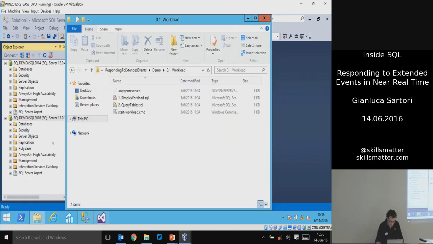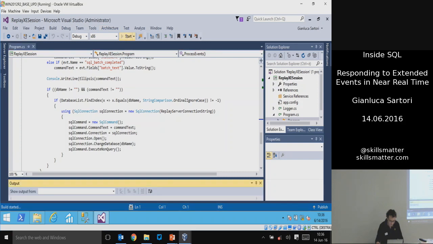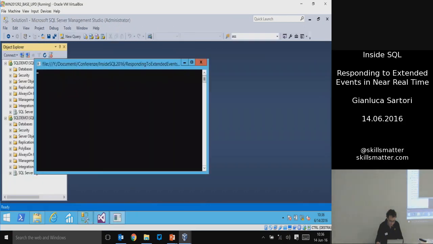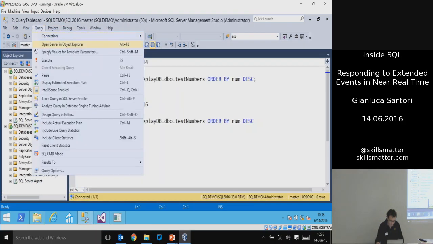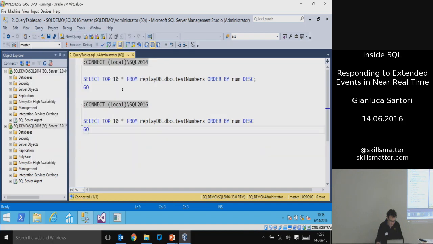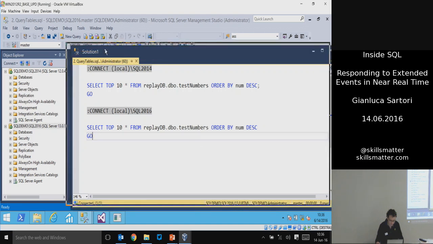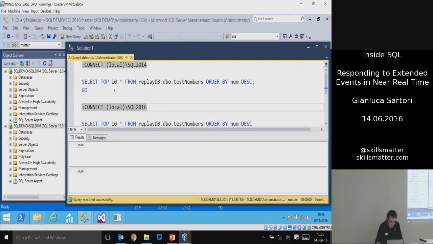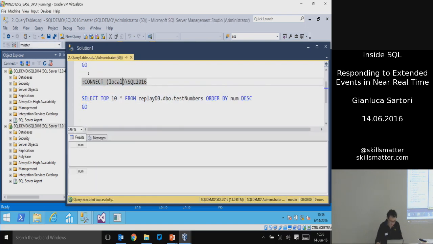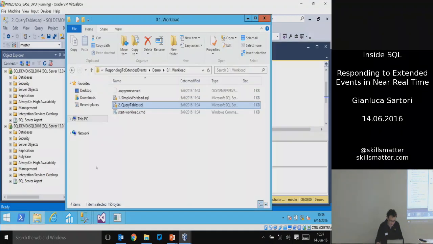Okay, so we just have to start this. And then we can query the tables. This is the source. Oh, no, don't do that. Oh, well, I think it works anyway. The source and the target. And as you can see, at the moment we have no numbers in both tables. So let's start the workload.